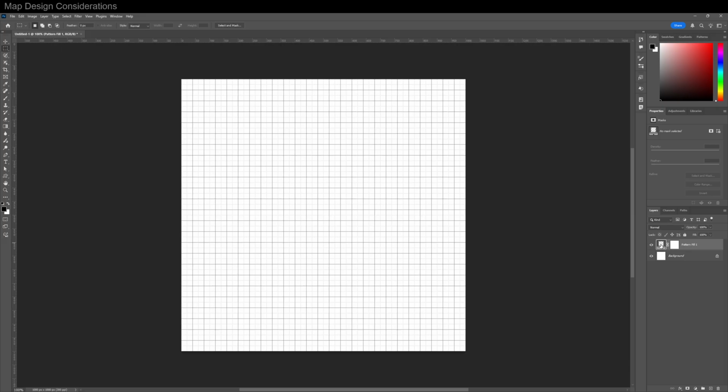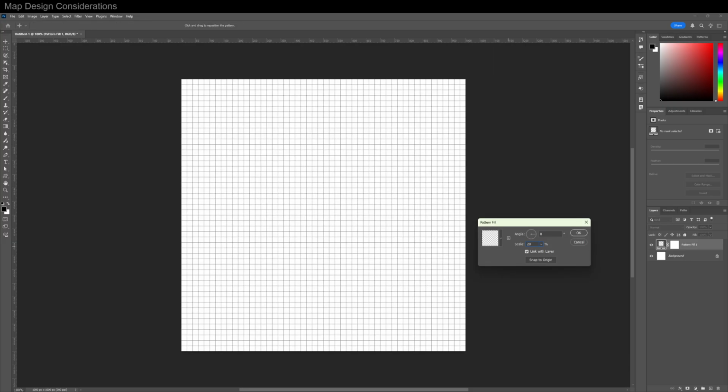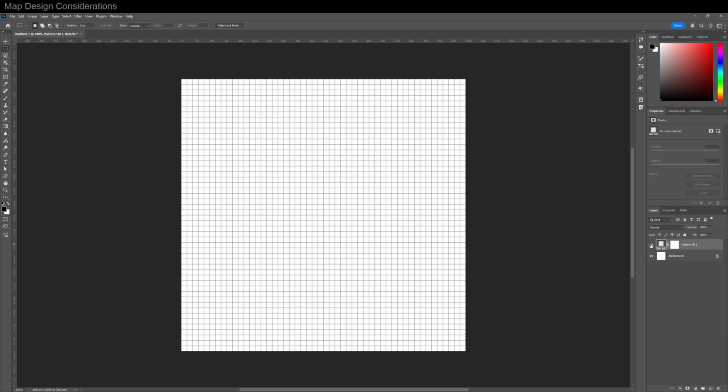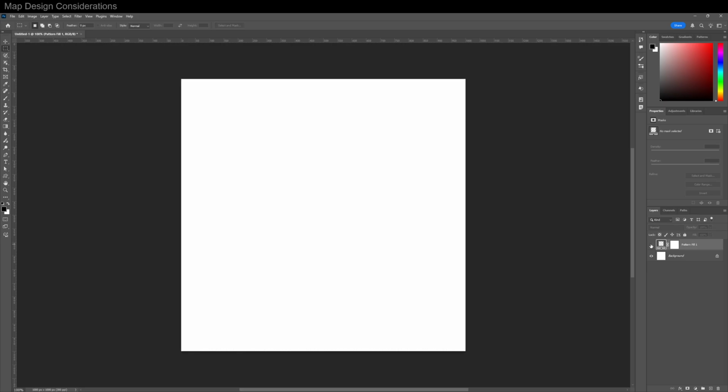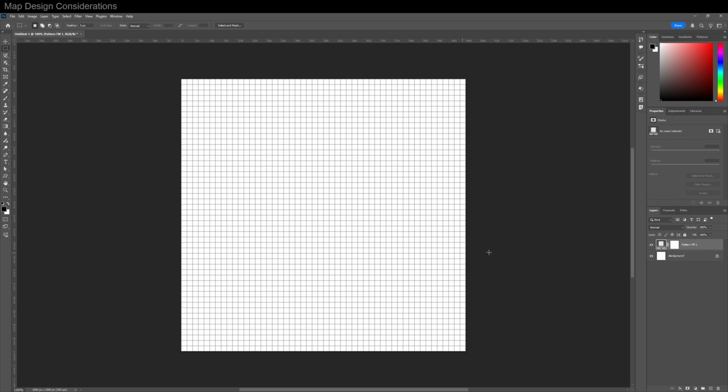So what I can do is double click on this and change the scale to half of that to give me my minor grid lines. And now I have a grid that exists on its own outside of Photoshop's helper grid. Now, I could use this to snap to, but it's not going to be as precise as the grid snapping from within Photoshop. So I have this.